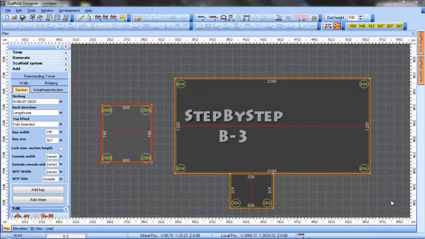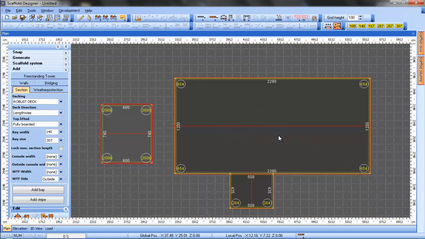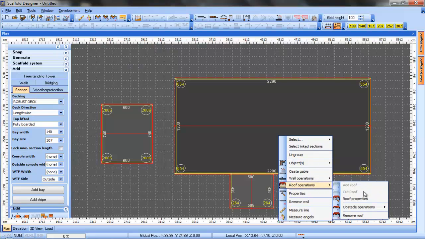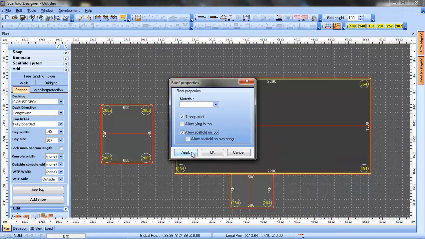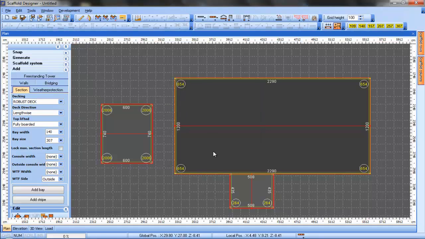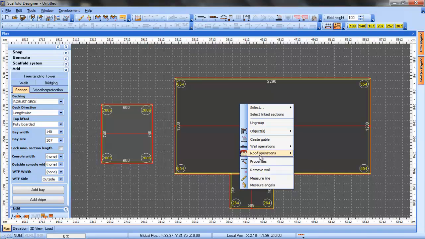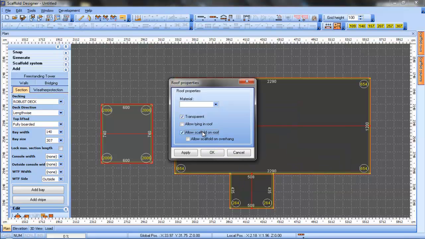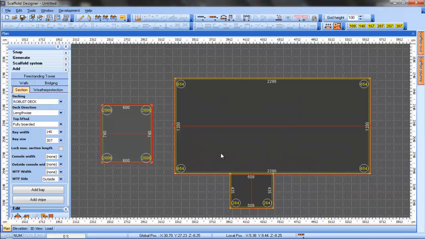In this episode, we will finish the buildings by aligning the clock tower to the main building and adding additional properties to the roof. Let's start by adding the additional properties to the roof. And in this case, we know that we need scaffolding standing on the roof, so we need to give the system permission to do this by clicking on Allow Scaffolding on the roof. We will do the same with the side building, where we also need scaffolding going along this line. We check off the Allow Scaffolding on Roof option and click OK.